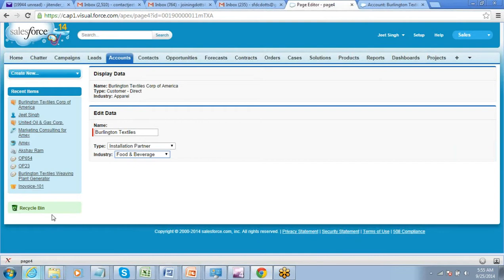So for that you have two options. You can put a command button or a command link. Both of them are the same thing. The only difference is that the button will look like a button and the link will look like a link. And we will perform some action on that. We will perform some command on that.